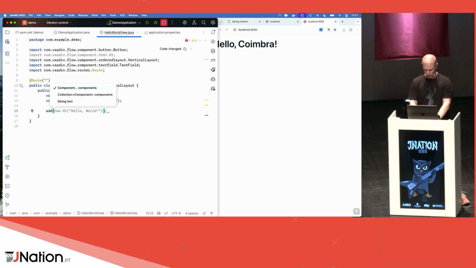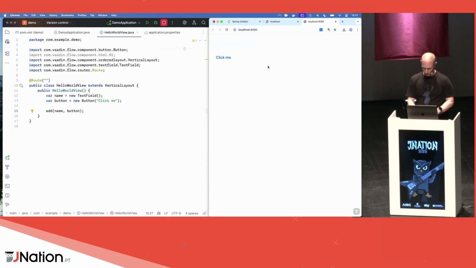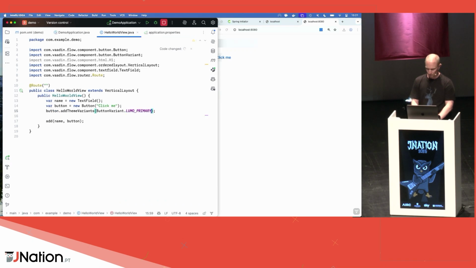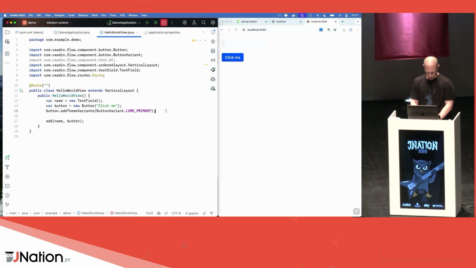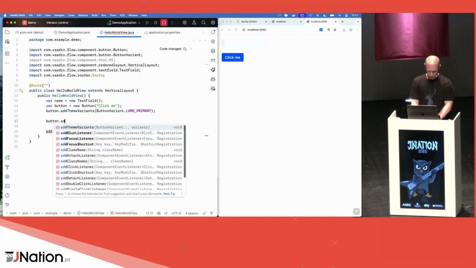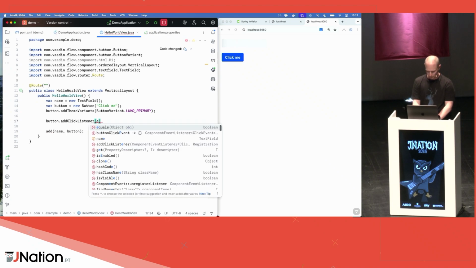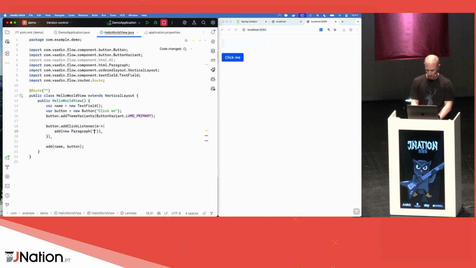So our view is extending for vertical layout. So if we add our name and button here, they're going to hopefully show up here. Okay, the button is a little invisible, so let's set the theme variant to primary. Maybe that shows up better. Yeah, there we go. Good. So what I want to show then is if we add this button, add click listener, like this, and then we have an event that we get. We can pull the value from there and add a new paragraph saying hello to whatever we get from there.